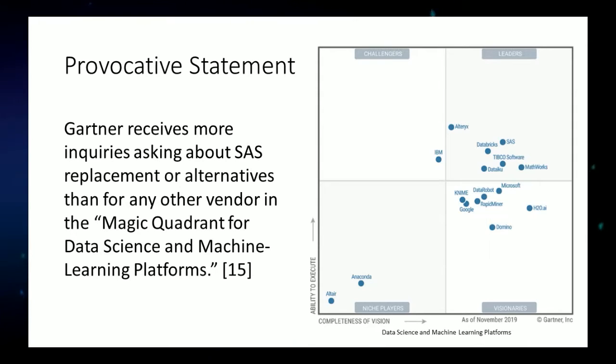Right. On the other hand, in that same report in 2019, Gartner issued a SWOT report, which is just an analysis of that vendor. And in that SWOT report, they flat out stated that of all of the vendors on this Magic Quadrant, SAS is the one that they receive more requests on how to get off of the platform. How do I replace SAS? Wow.